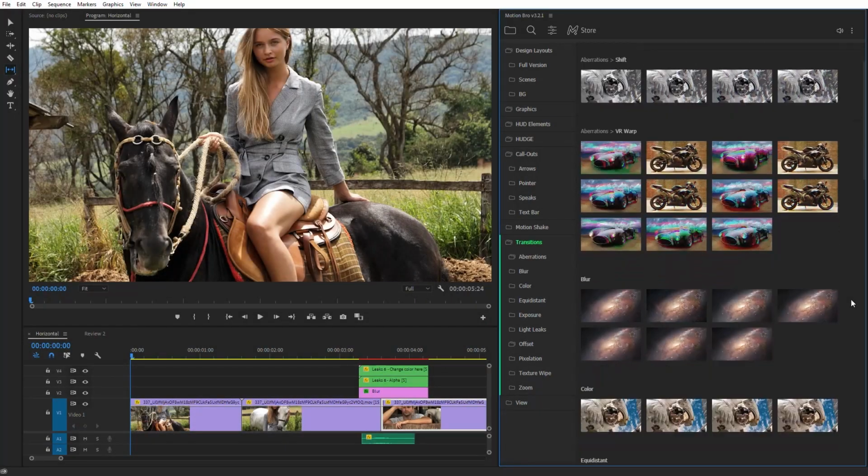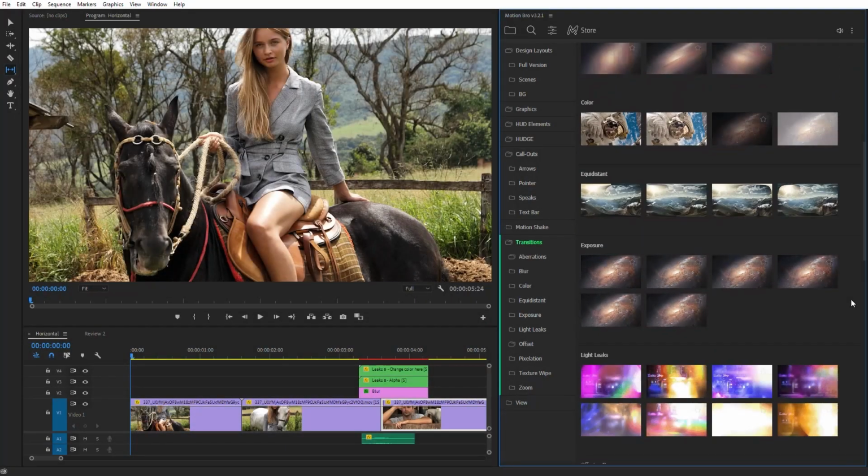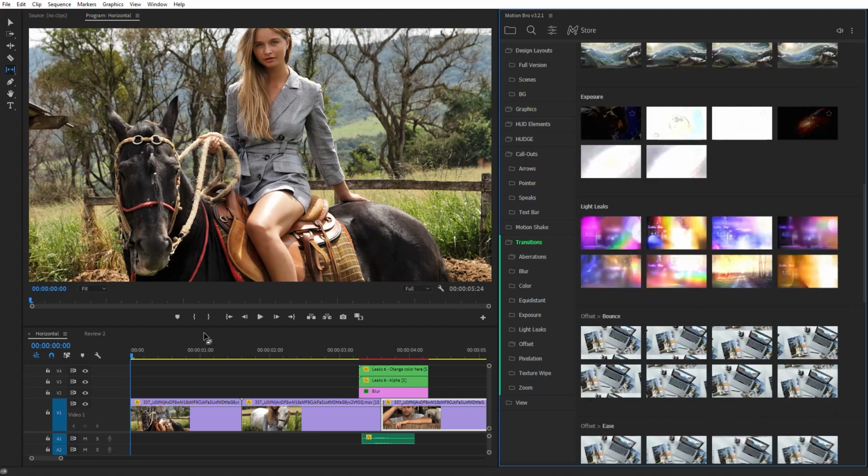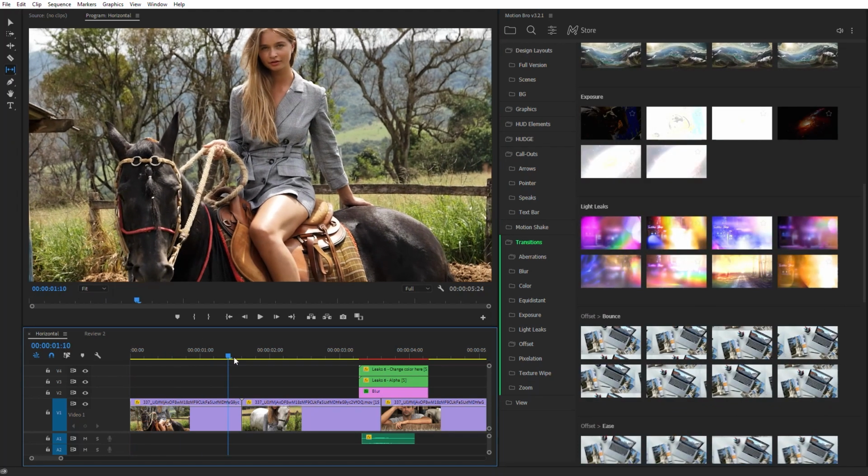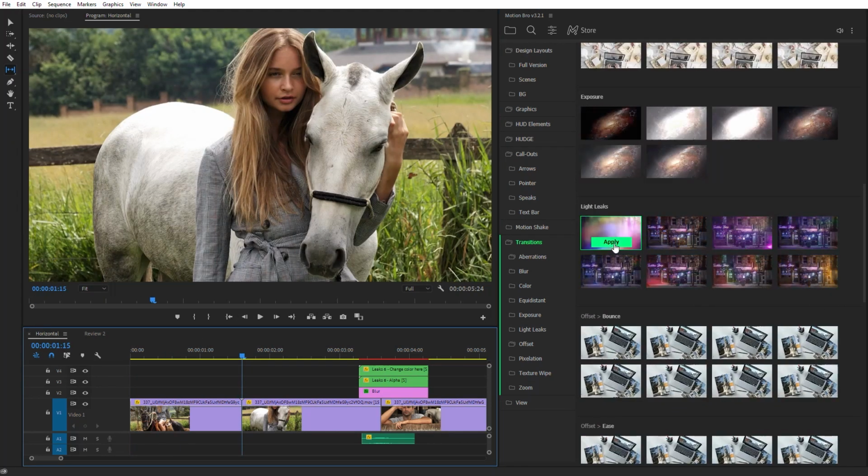And finally, transitions. To add a transition correctly, place the time indicator at the joint of two shots and click Apply.